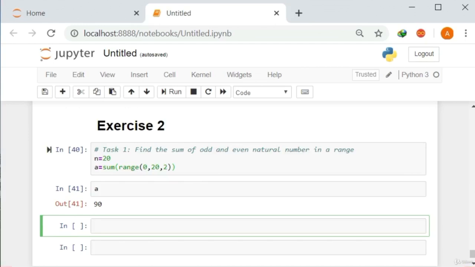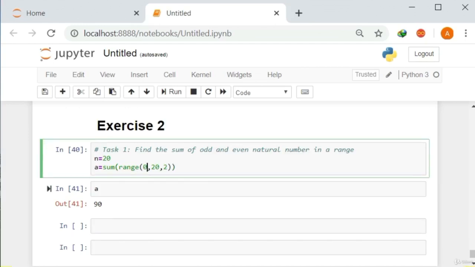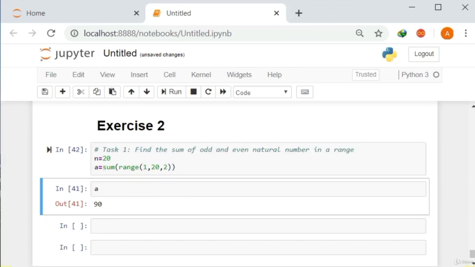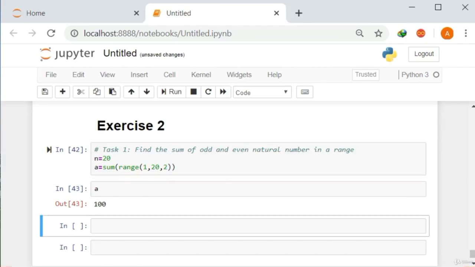You can do a bit of manipulation to find the odd sum. To do that, you just start your range from 1, and it's going to skip the second value. The values in this range are going to be 1, then 3, then 5, then 7, then 9. If I print it out, you can see we have the result.